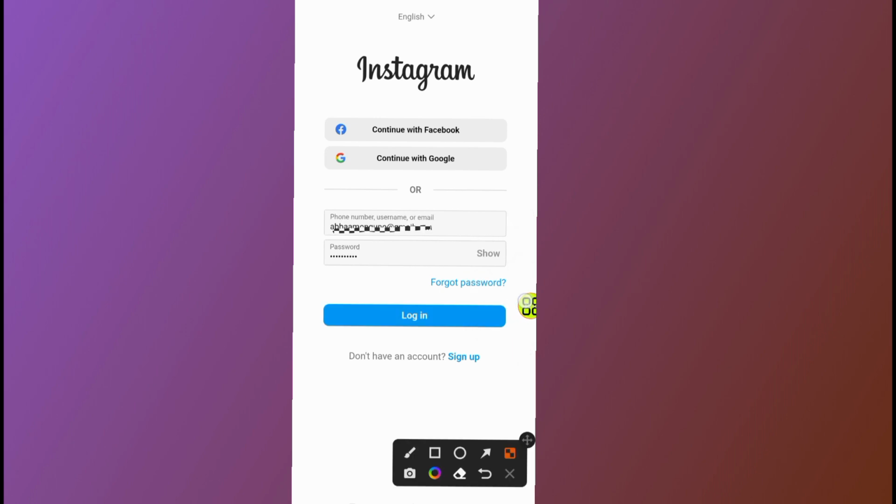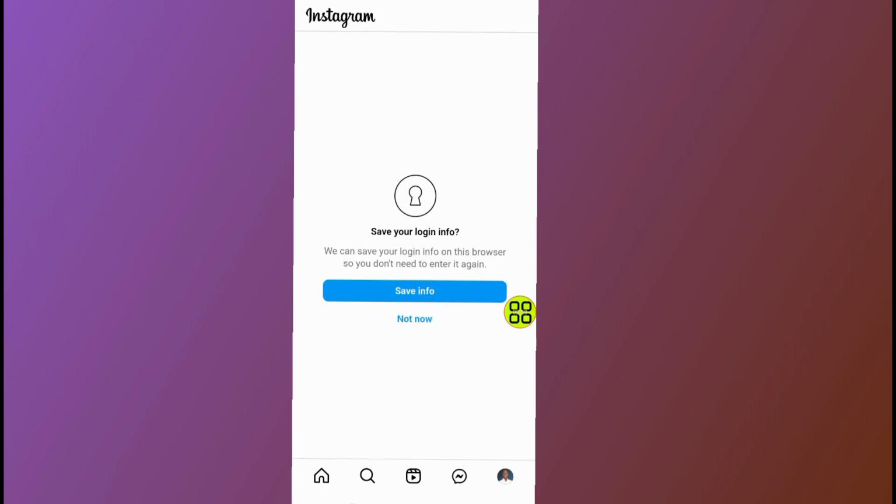After you finish typing your login information like this one, here is my Gmail account and here is my password. So now I'll tap on this login button. As you can see now, it will ask you to save your login information or not to save it. Just choose one of these options. For me, I'll just go with the second one, not now.